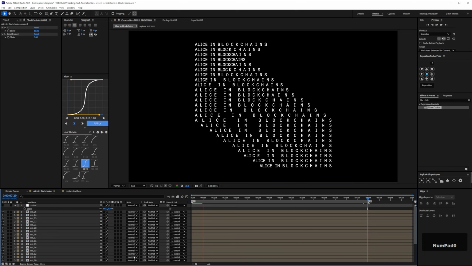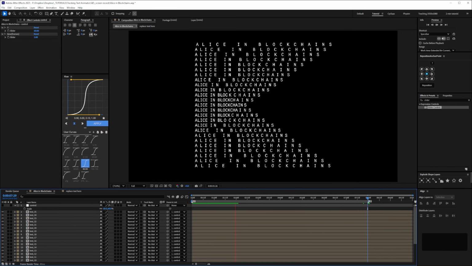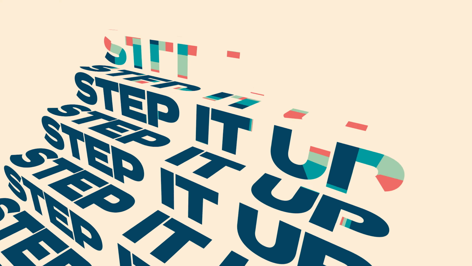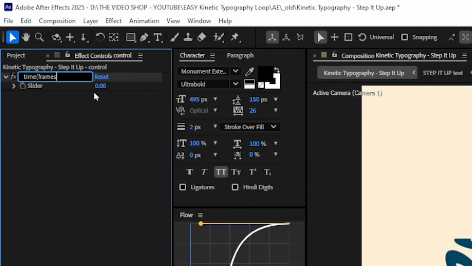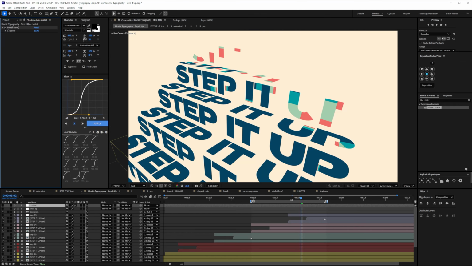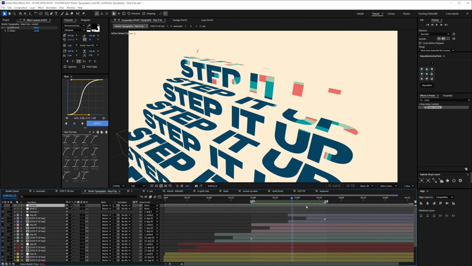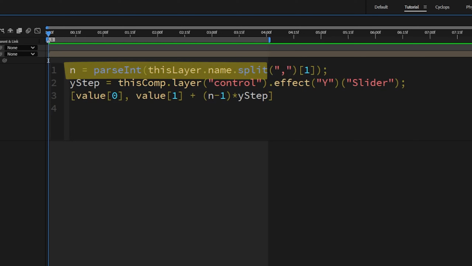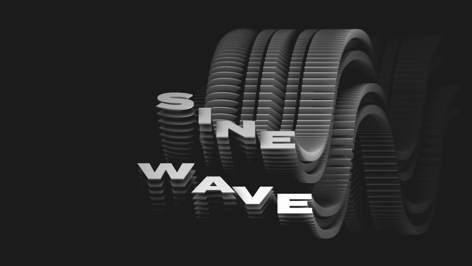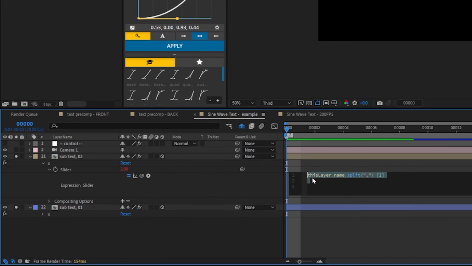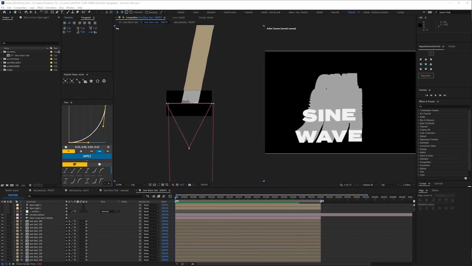Anyway, now that you've got this rig, you can easily adapt it for your own animations. This is an old Kinetic type loop that I did a little while ago. I had to manually stagger these layers. But to do something similar now, you could just use the loop stagger expression with control slider. If you want to explore the layer.name.split code that we used on the position and time remapping, I've done a whole video on how creative you can get with it. This animation uses a lot of the same time-saving techniques that we've already looked at, but with a different aesthetic.